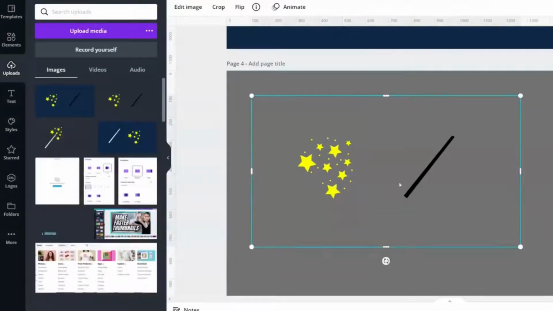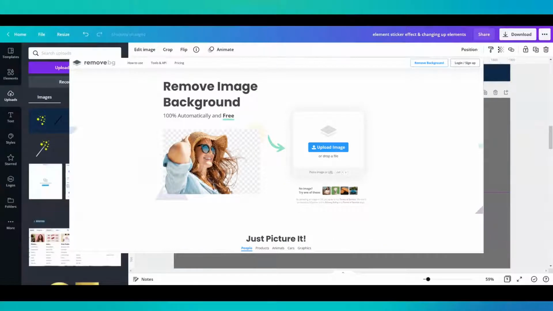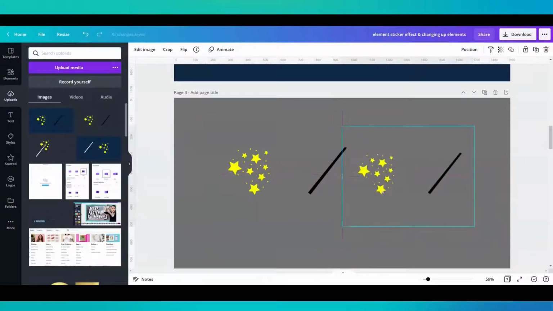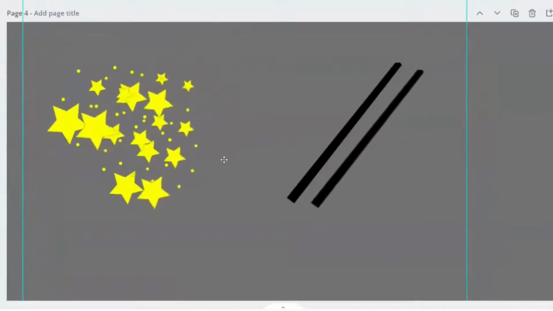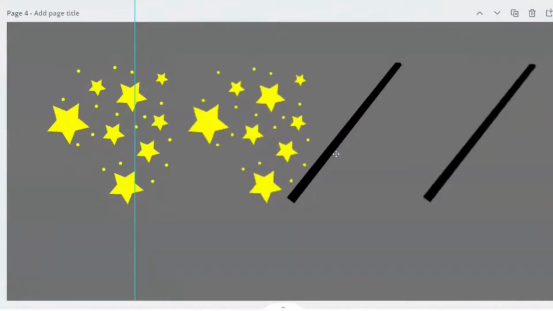Now, here's the one that I did in Canva Pro. And this is the one that I did with the free program. Now, you might not be able to tell a difference right here, but look at the difference between the two magic wands. And look at the difference between the stars.